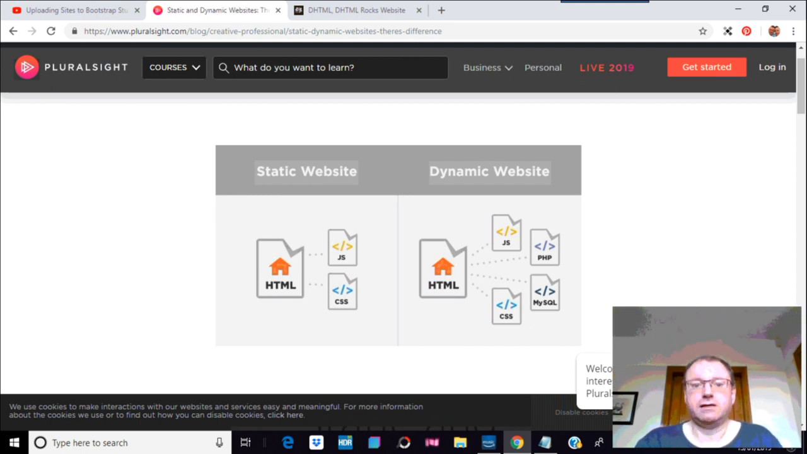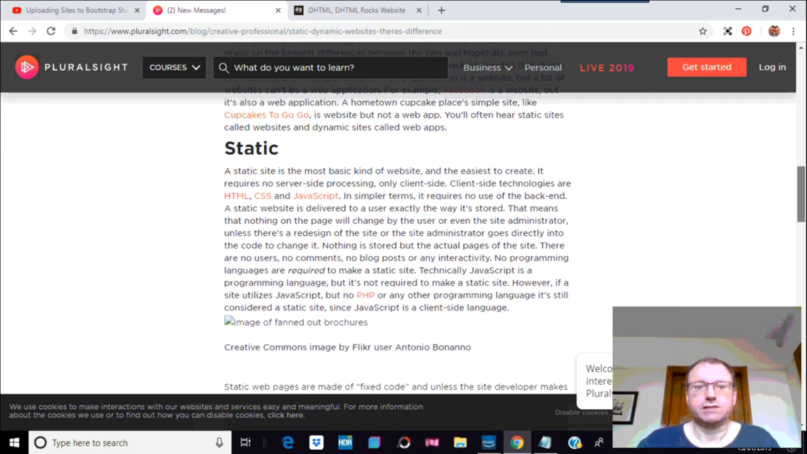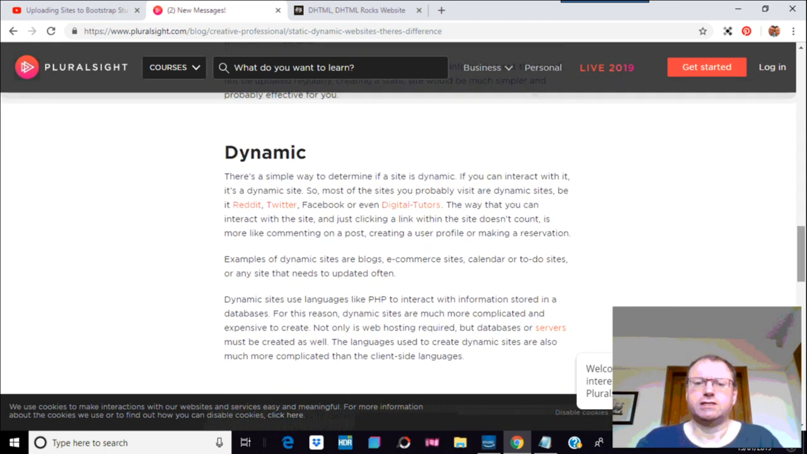So anyway, I'll just go down this article. Static website versus dynamic website. Okay, so a static website is HTML, CSS, and JS. A dynamic website is HTML, CSS, JavaScript, PHP, and MySQL. Okay, so what makes static and dynamic websites? There is a difference, but what is the difference? And it goes in about static, but what makes dynamic? Okay, there is a simple way to determine if a site is dynamic: if you can interact with it.